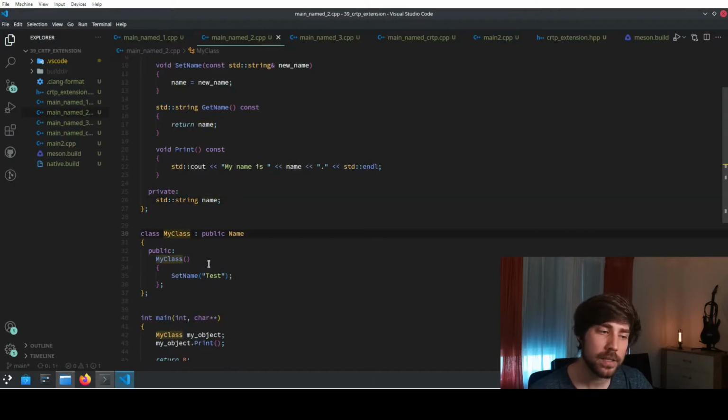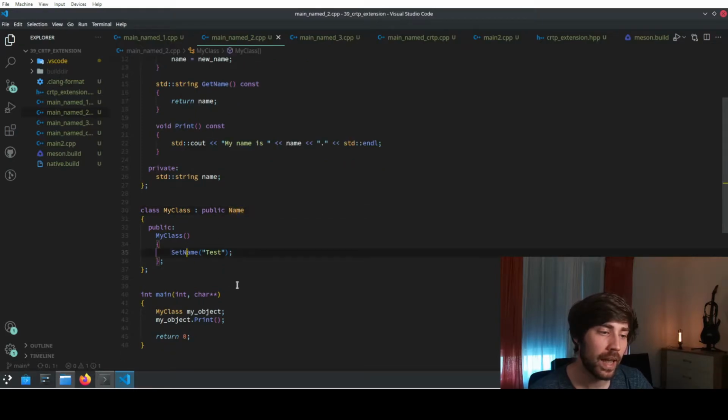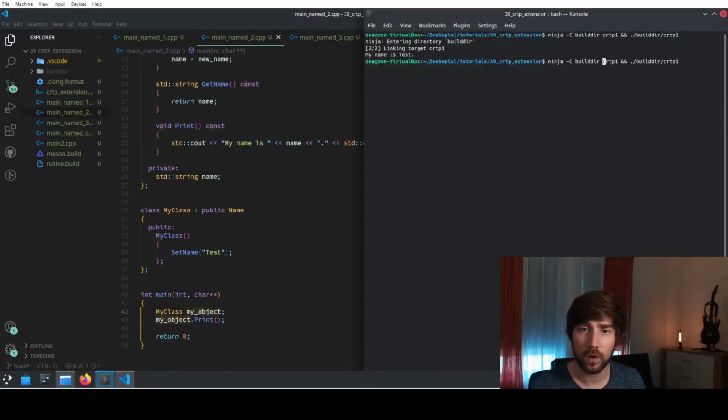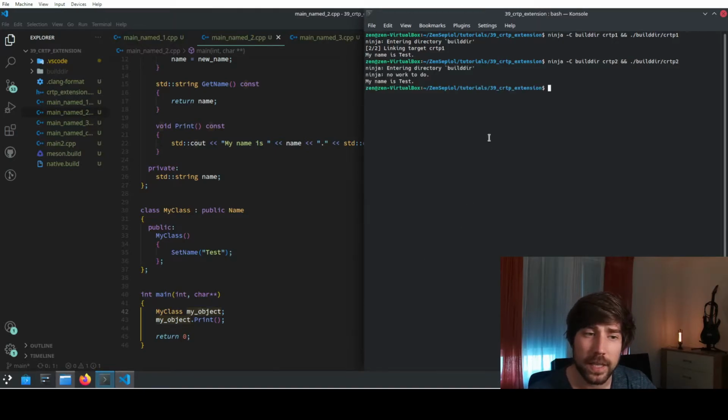Then my class can reuse this implementation by just inheriting from the class name. And here we can see we can now call set name as we would be able to call before. And in the main, it's basically doing the same thing. So we can instantiate the object and print it. So if we go to console and build this one, we see that the output is exactly the same. It's also printing my name is test.